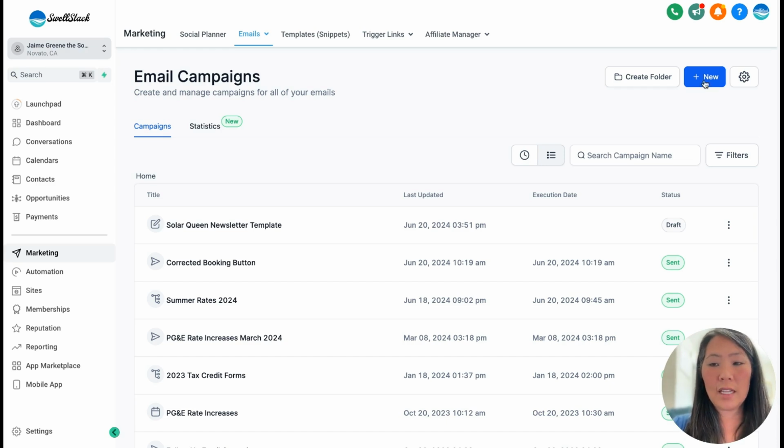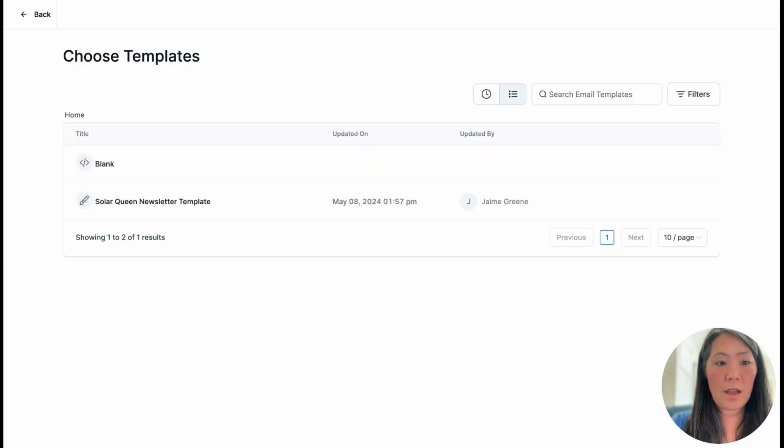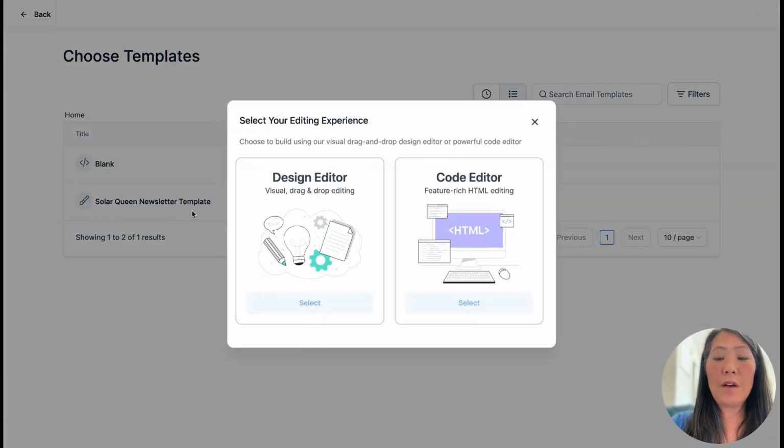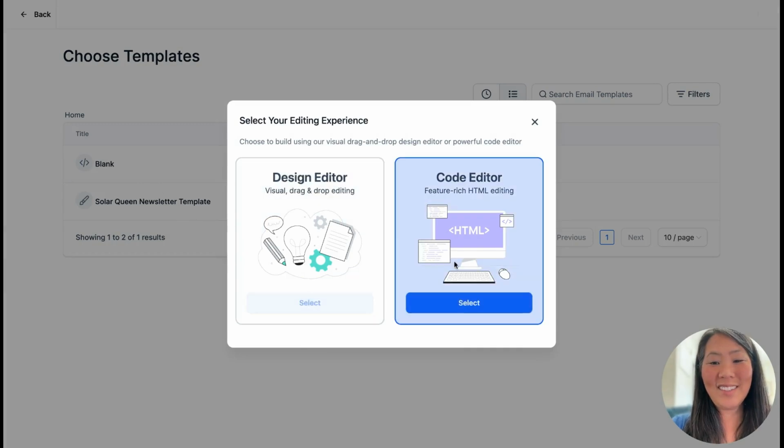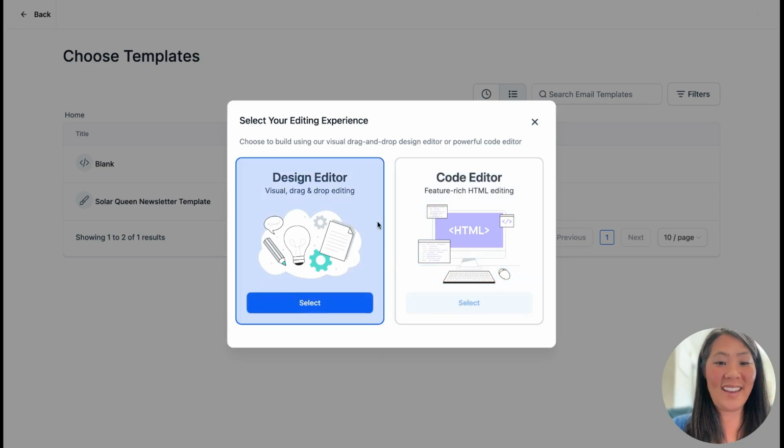So let's go ahead and click on new, and I will show you how simple it really truly is. We're going to click on the blank one, and you have two choices. You can do a code editor with HTML, which I don't know how to code. One of the things I love about GoHighLevel is that it is no-code software. In other words, there are a lot of developers that work for GoHighLevel doing all the code in the back end. Or you can use the design editor, which is what I use.